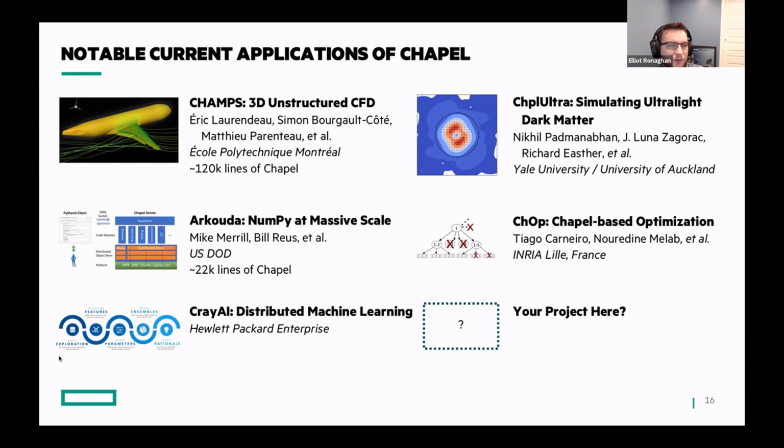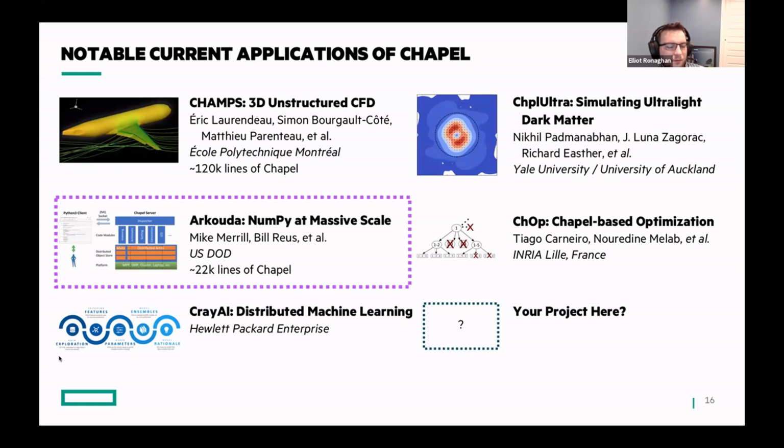In the top left, we have Champs, which is a 3D unstructured CFD application. I think it is one of the largest applications using Chapel, and I think they're up to 120,000 lines of Chapel code. The second one I want to call out is Arkouda, which is effectively a NumPy and Python front end that's backed by Chapel for distributed and scalable performance. This is originally from Mike Merrill and Bill Reus at the US Department of Defense, and is around 22,000 lines of code. Arkouda has really benefited from aggregators in Chapel, so we'll be talking about this later. This is the user application I want to focus on when we get to aggregators. At the end of the day, what users are able to accomplish with the language is what's most important to us.